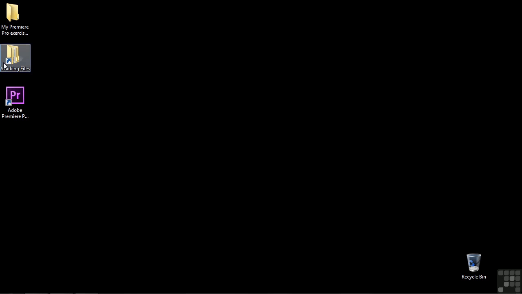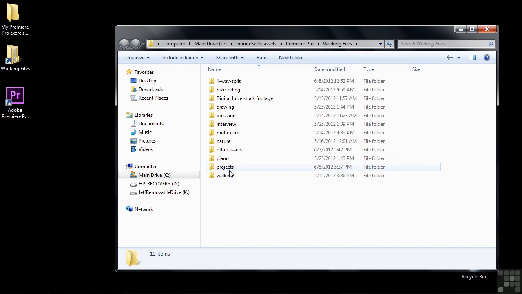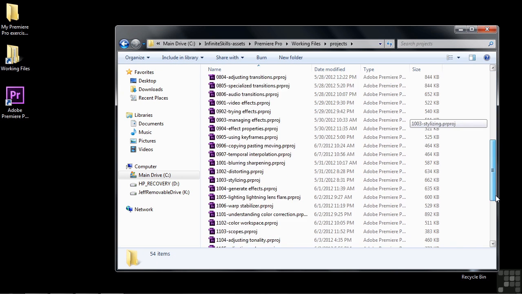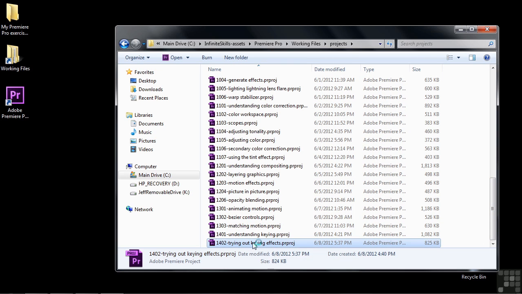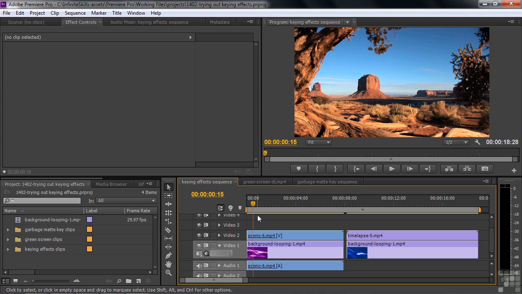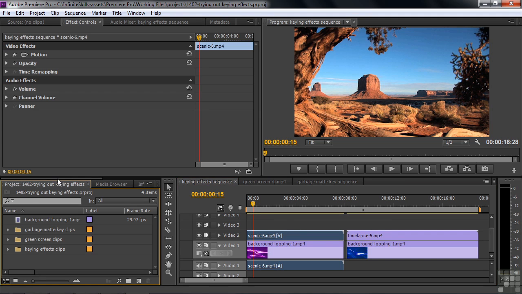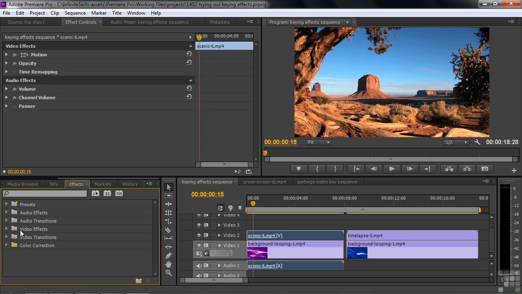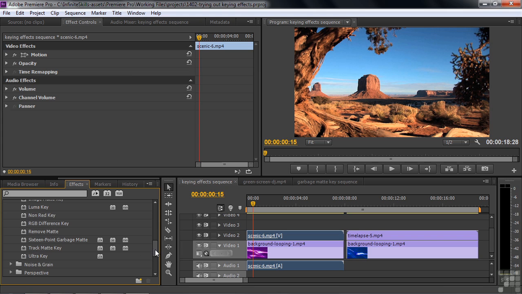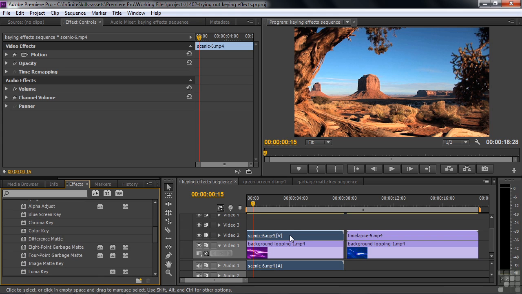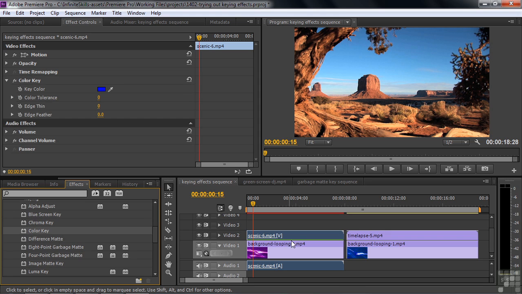To follow along, go to Working Files, Projects, scroll on down and open up 1402, Trying Out Keying Effects. We have a number of different scenarios we're going to work with here, so let's get started with this first one. Let's go over to Effects, click on the Effects tab, and open up Video Effects, and go on down to Keying. So let's go back up here and look at the Color key and apply that to this clip. This clip is selected, so I'll just double click on this effect and it'll add it automatically there. And here it shows up in the Effect Controls panel.